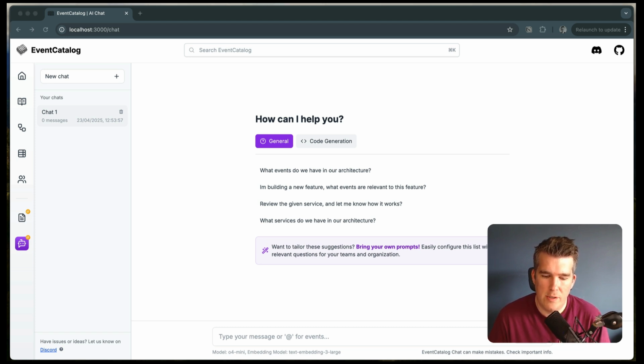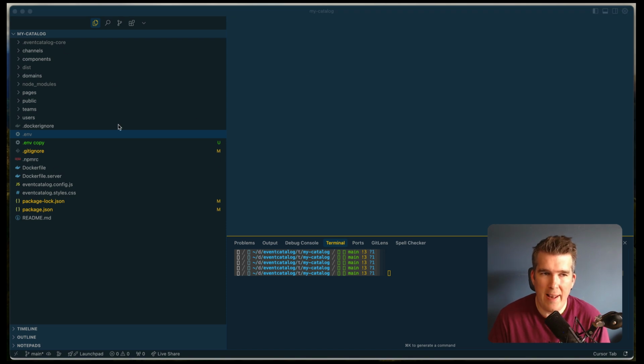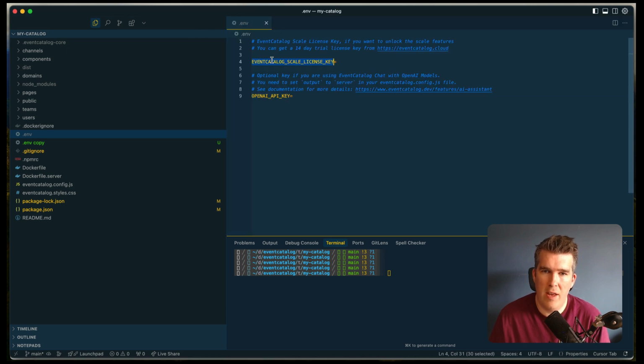So first thing I'm going to do is go over to the code. Here is my event catalog that you've probably seen. The first thing you want to do is actually create an .env file. Now in your .env file, you're going to create a license key. So I have a scale license key. You can actually get these from EventCatalog.cloud.